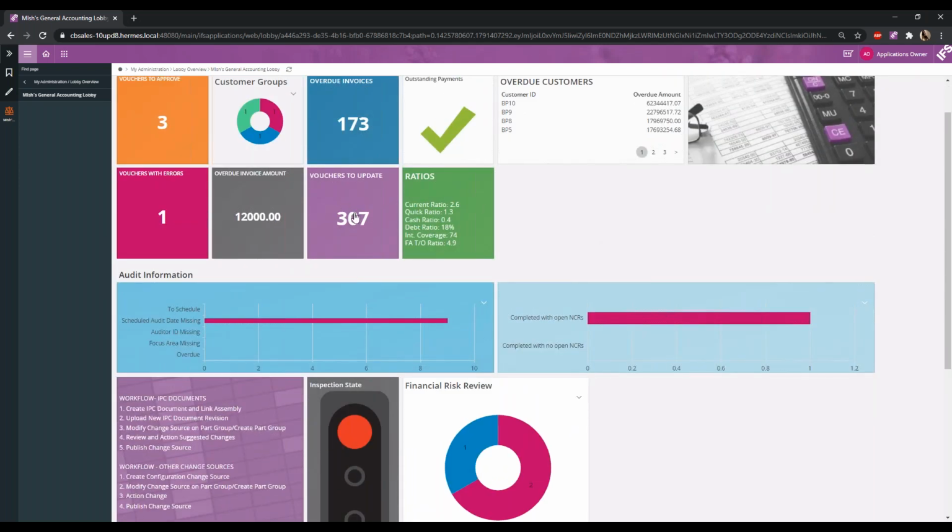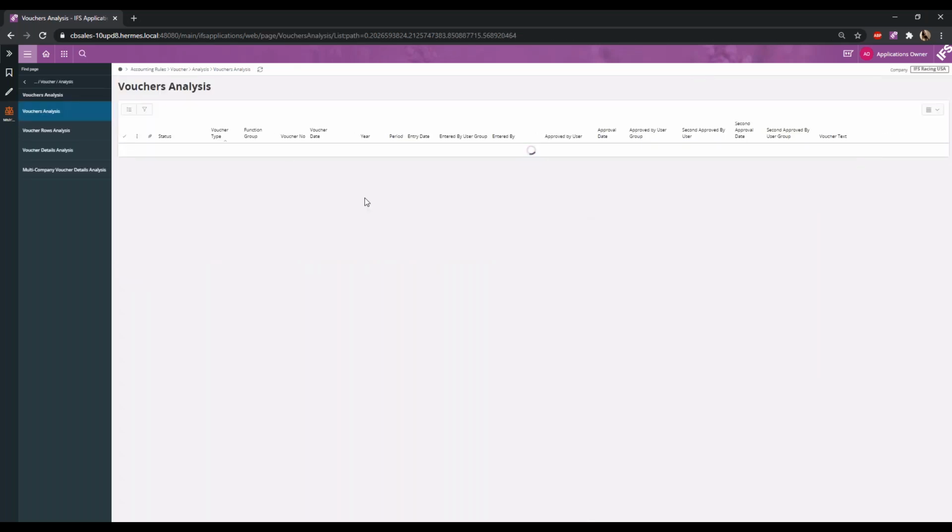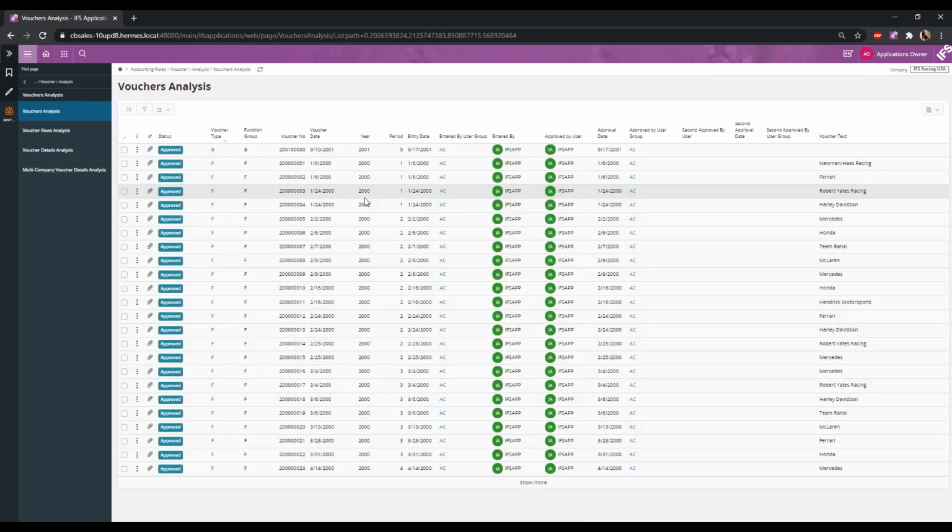For example, if I wanted to see the number of vouchers I have to update, I can go and click on that. And what that will do is it'll take me to the voucher analysis screen where I can see all my different vouchers. And now I can even organize this. And as I mentioned before, one of the things that IFS has done is made it easy to go into and interact with, just like hotels.com or some of the other websites that you're familiar with.